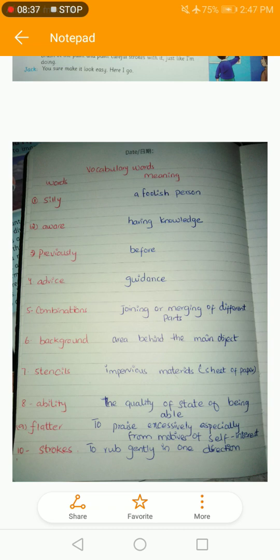And we have the meaning of these vocabulary words. Silly means a foolish person. Aware means having knowledge. Previously means before. Advice means guidance. Combination means joining or merging of different parts. Background means area behind the main object. Stencil means impervious material, that is, sheets of paper and other sheets.